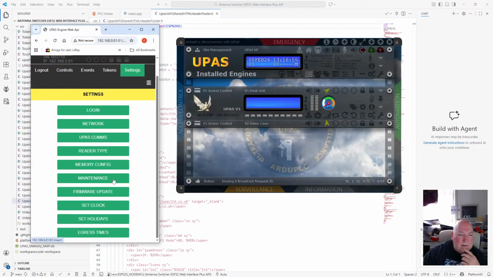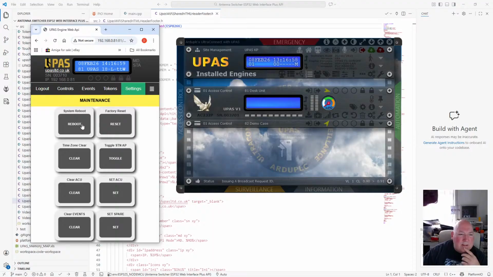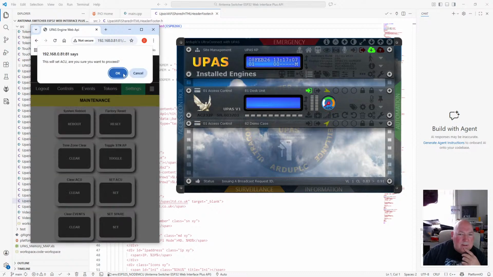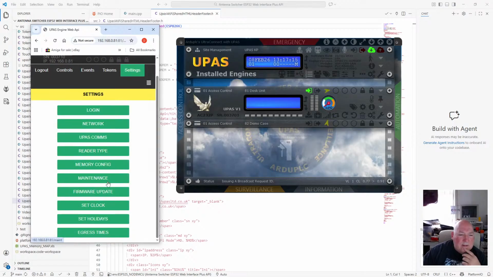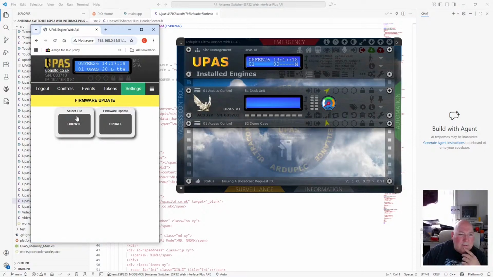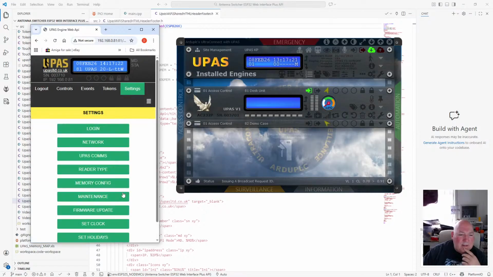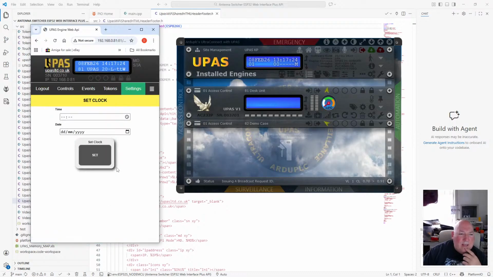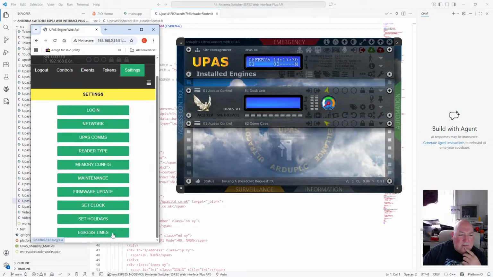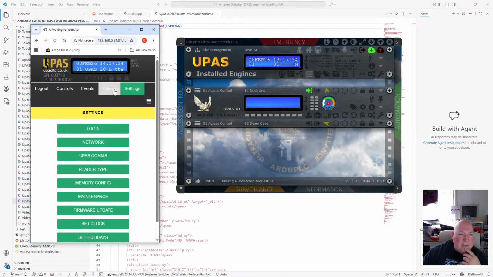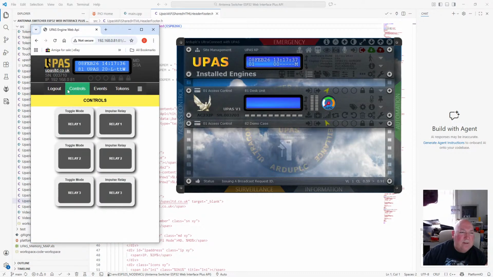What else we got? Maintenance, factory reset, system reboot, time zone clear, toggle, clear the ACU, set the ACU. Maybe that's why it didn't work. Clear events, set spare. Right, firmware update. We can do a firmware update from here. Select the file and update the firmware. So we'll keep that. The clock. We'll keep the time. Why not keep the time? Egress time. We don't need that. So we could basically keep most of it and just change the controls.